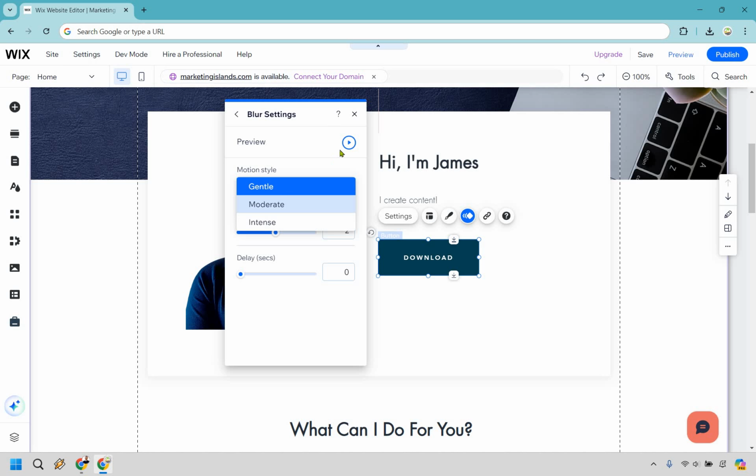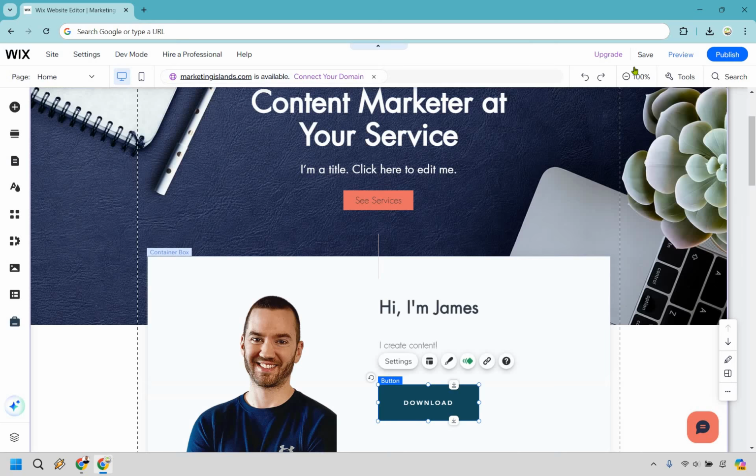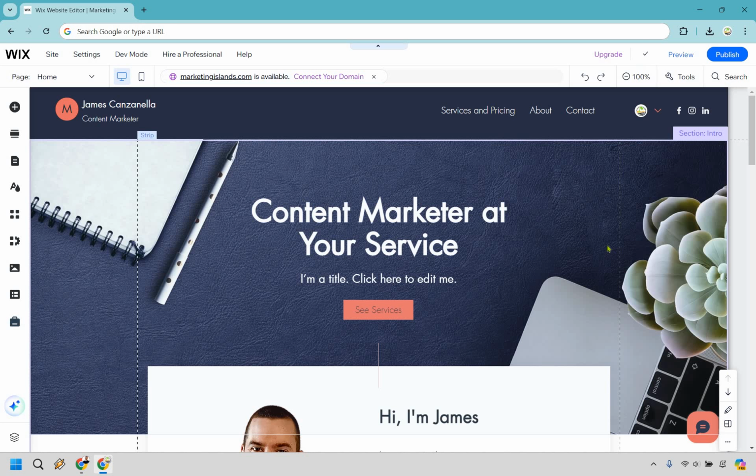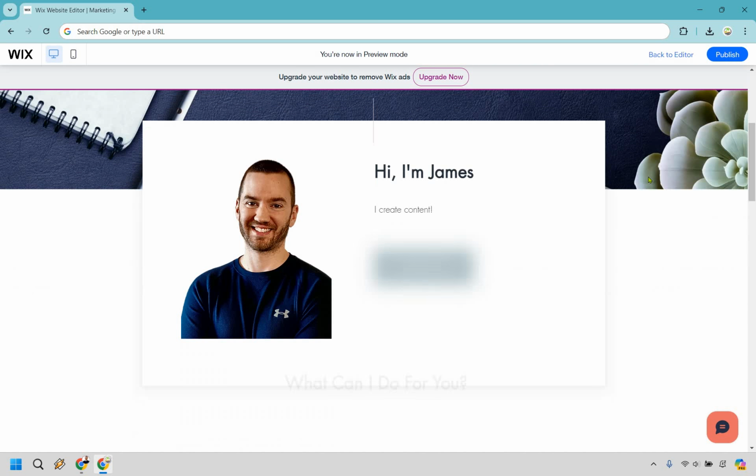Duration 2, let's see, moderate. Once again, we can preview it. I think that one looks pretty good. And what I'm going to do is just scroll up and I'm going to save it because remember, this one is the first time that it gets showcased on your screen. So I'm going to preview, I'm going to scroll down, and then we're going to see the blur in action. All right, there we are. And there we are, blurring, coming to life.